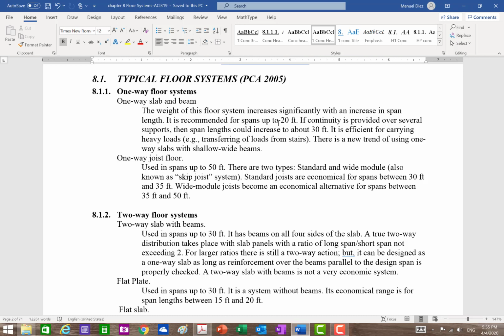If you provide continuity, okay? Continuity of supports. Then you probably could increase that to 30 feet, right? Because now you have both ends continuous, right? And if you have both ends continuous, then you can have 30 feet controlled by smaller spans on the ends, and that will allow you to have a good system. Okay?